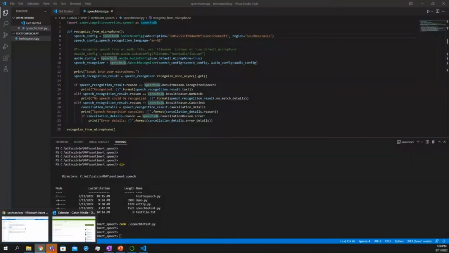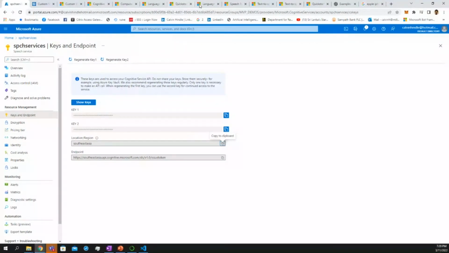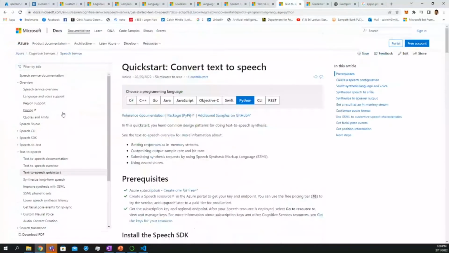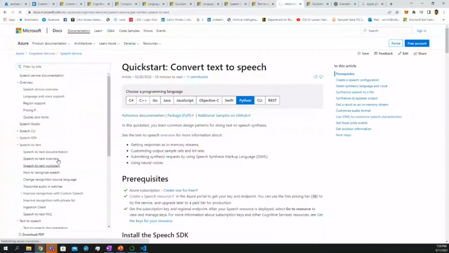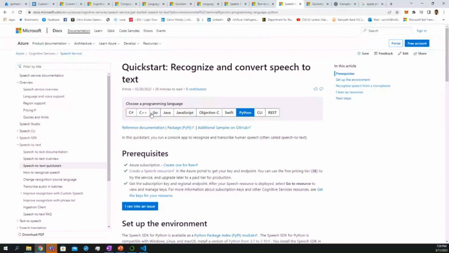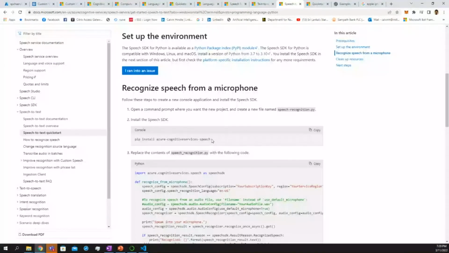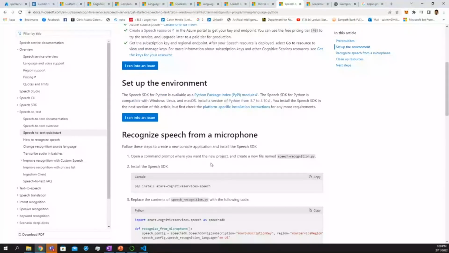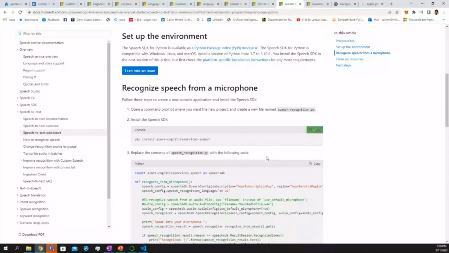So for example, let me see, text to speech. Let me open this up. Let's take speech to text, quick start. Here, what we need to do is install the SDK for Python. Since I'm using Python, we need to install it. But if you're using any other language, it can be JavaScript, whatever, you will need to install those libraries as well. So first, install this library.